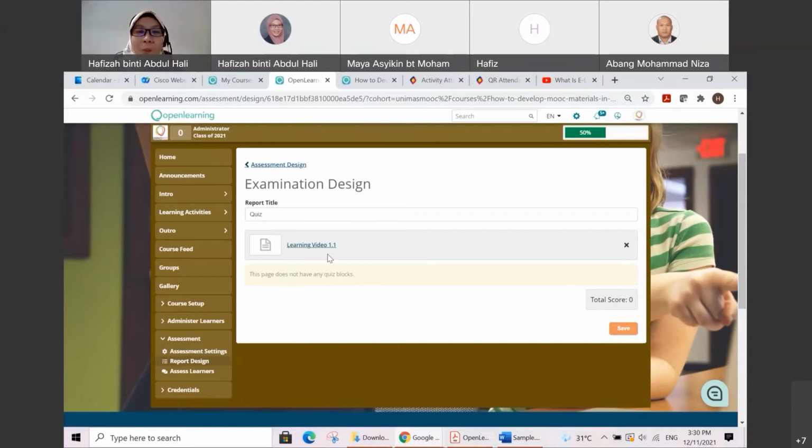as you know, under learning video page, there is no quiz widget. Again, multiple choice, fill in the blanks. So it will mention this page does not have any quiz blocks. So you cannot give or assign any marks because there's no quiz widget. So that's why examination design is just for quiz widget only. So for activities as well, you couldn't do it.